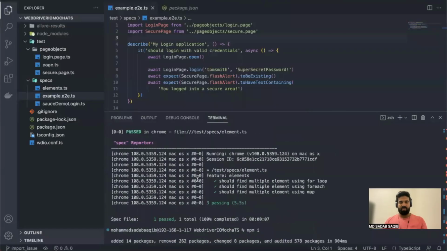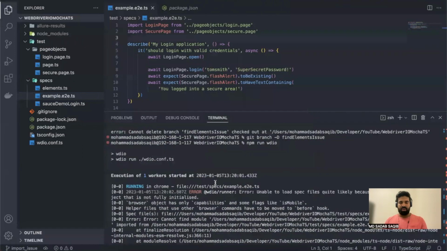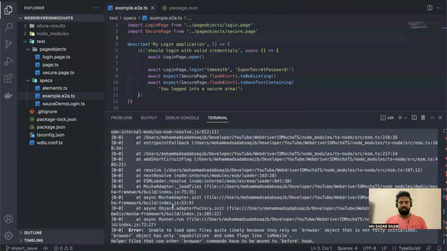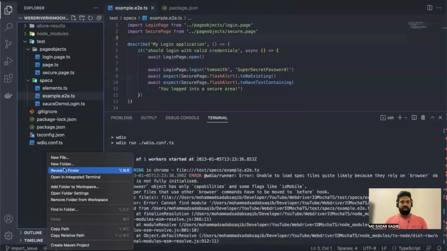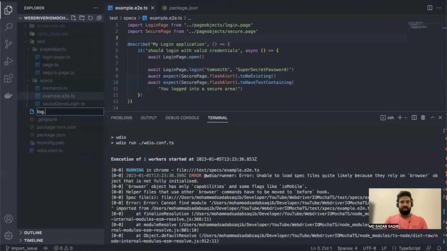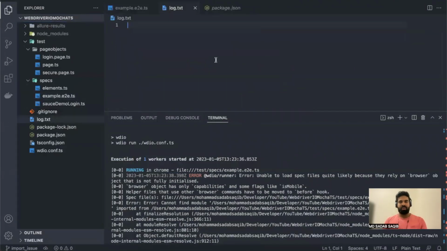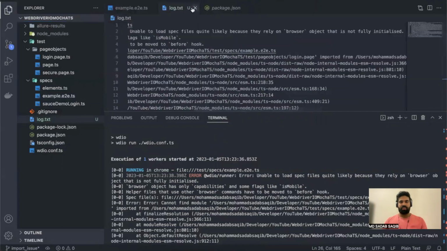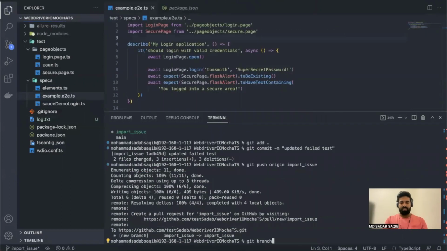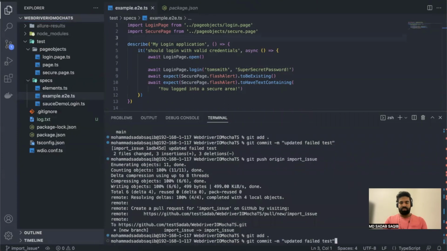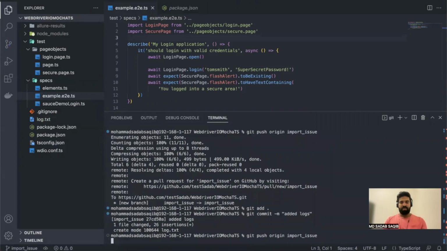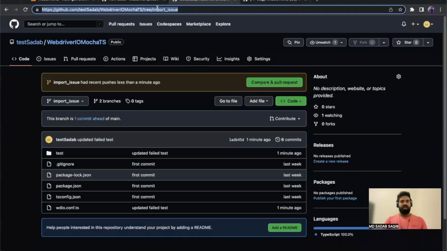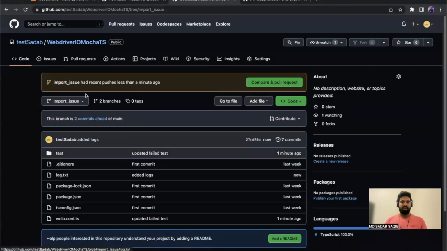I need to take a log and then push that as well. So whatever error we have got here while running the test, let's copy all the logs as well. So this is the log. I'll add here a file, log.txt, and I'm pasting all the logs here. Let's push this as well. And I'm pushing the change. So if I reload the file, I should have the logs.txt as well.